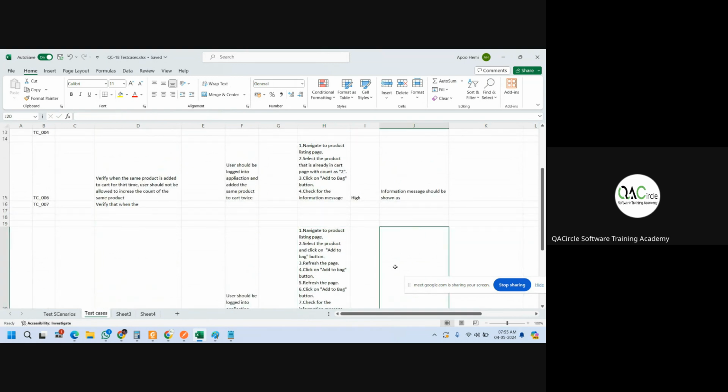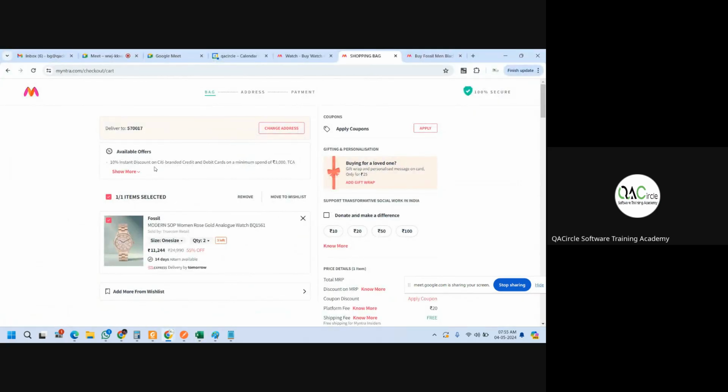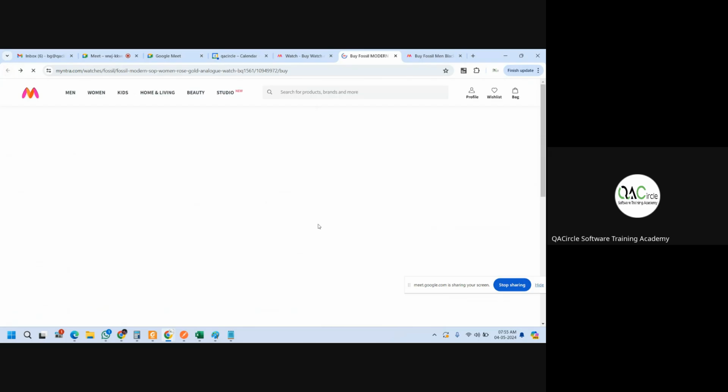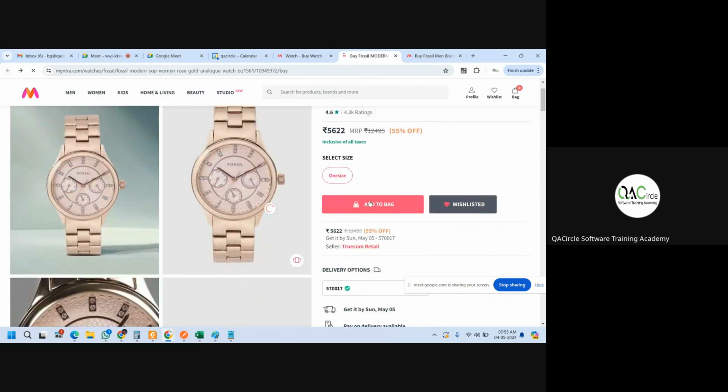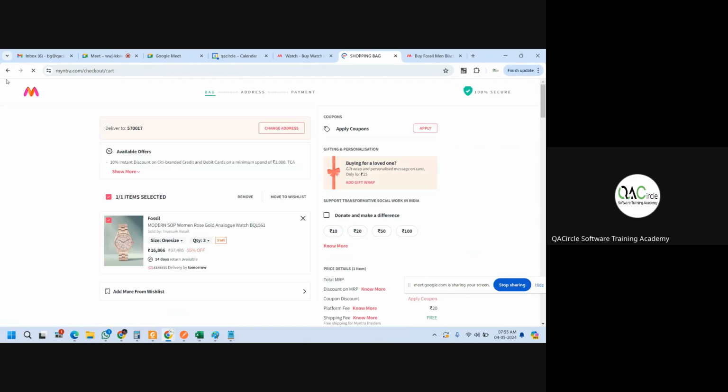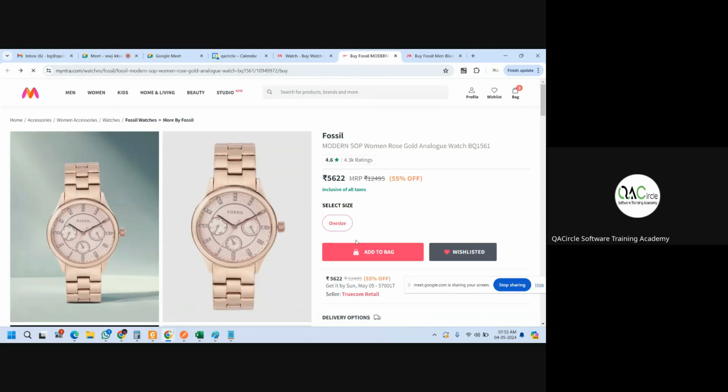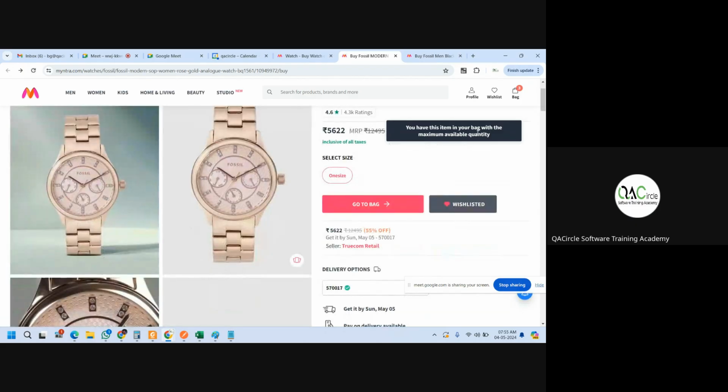So here, what is the information message? For now, we are copying from here. Add to bag, I'll read it here: You have this item in your bag and we have increased the quantity by 1. This is the second time. I clicked on go to bag. See, this is the third time: You have this item in your bag with the maximum available quantity.